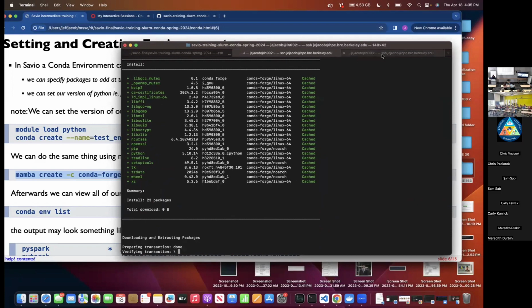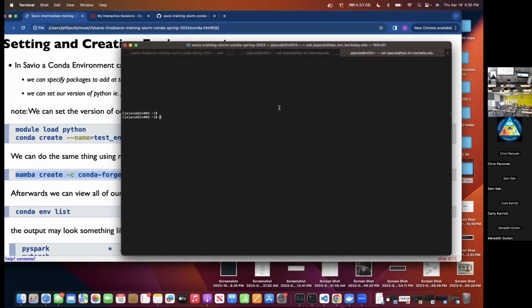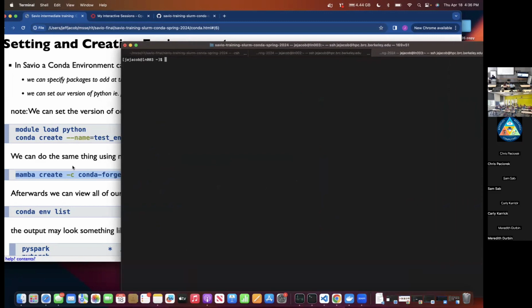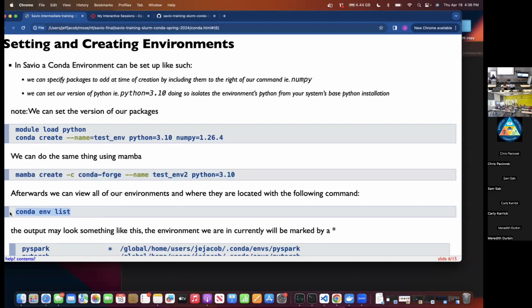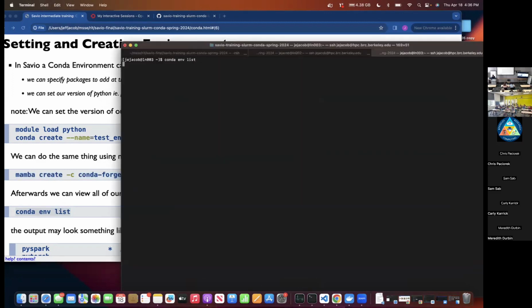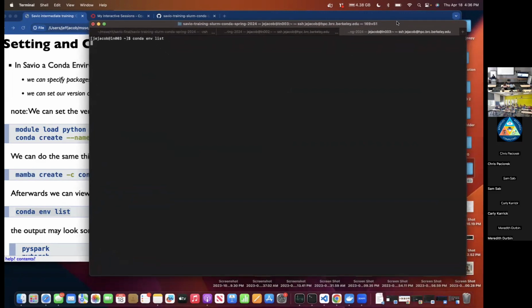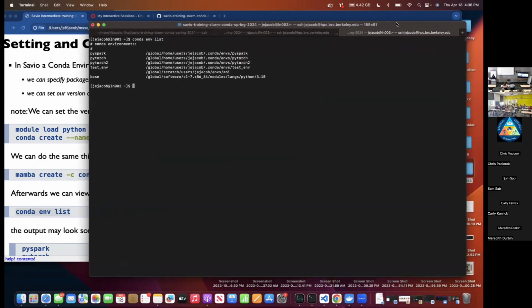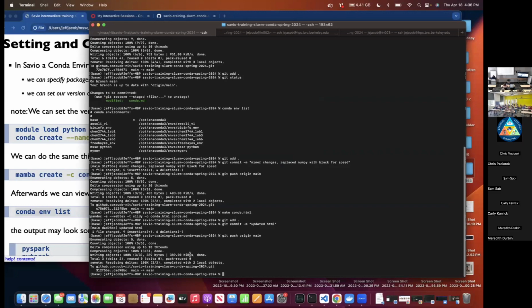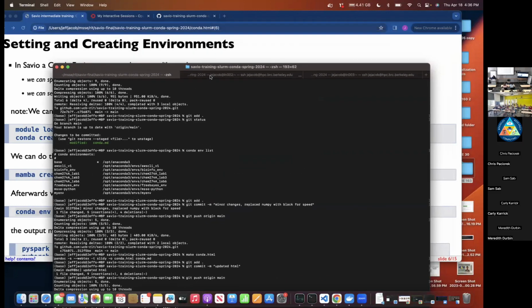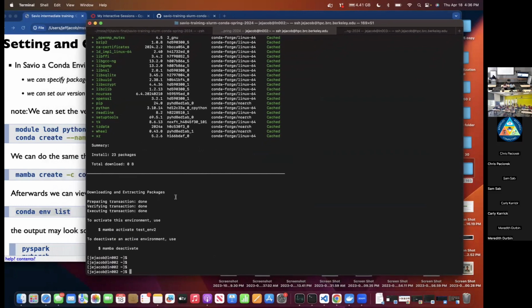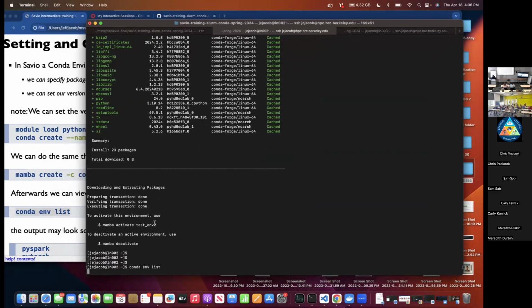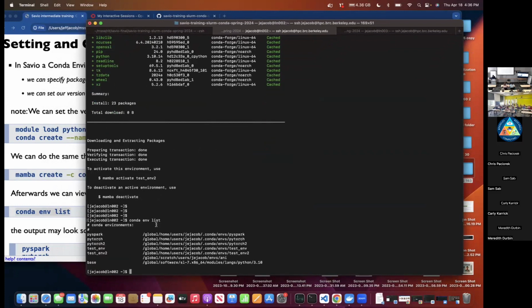So this is going to run, and while this is running in the background, I have another shell open over here. Yeah, bigger too. And we can see all the environments that I have installed. And then we see test environment, and then test environment 2, which is right here. See test environment 2.